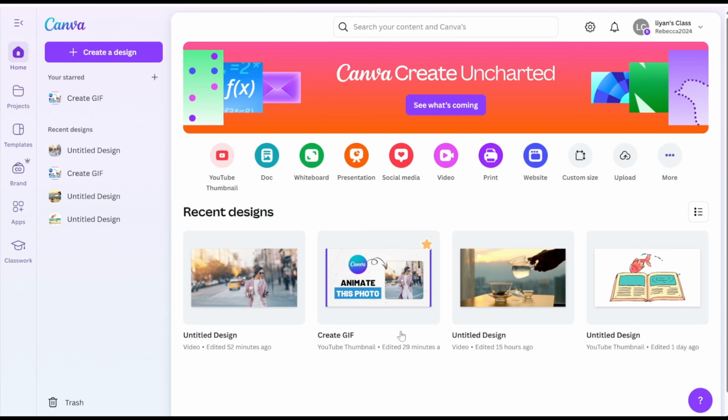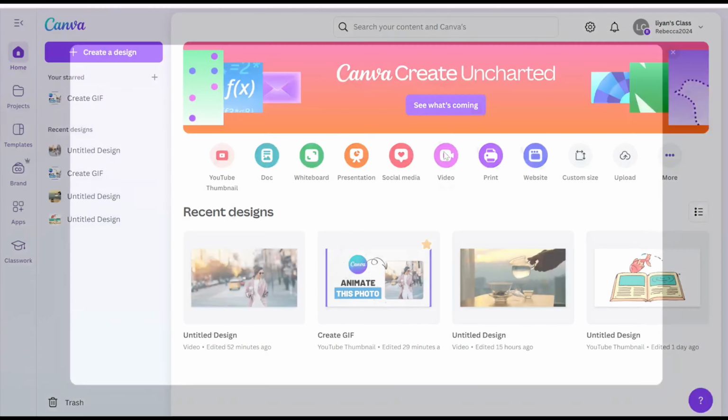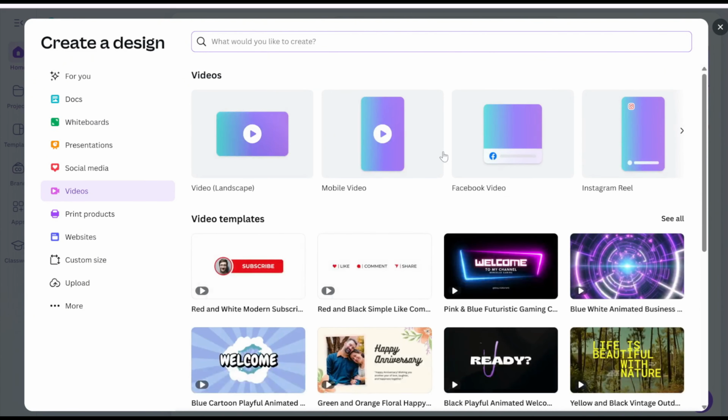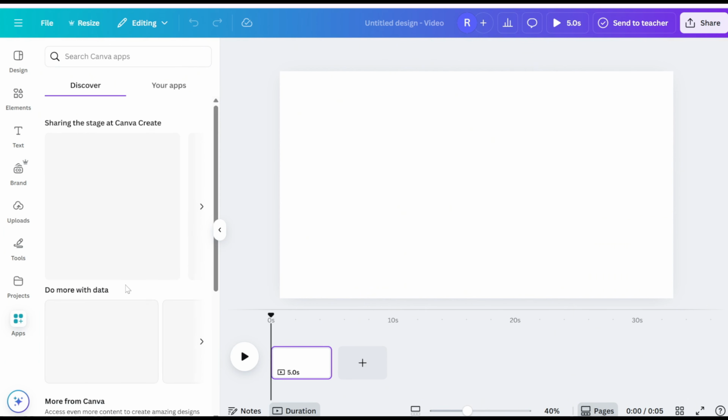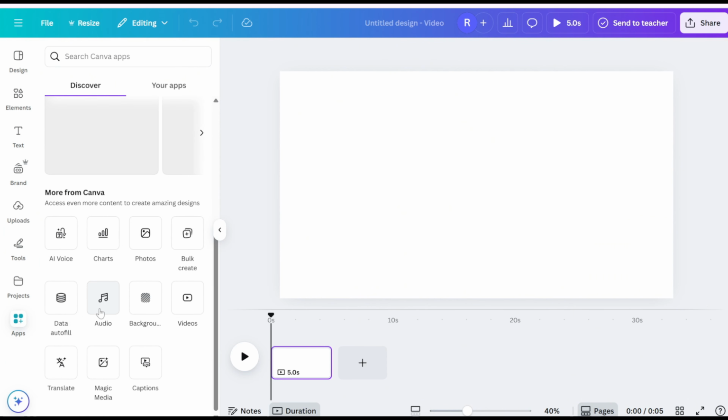Let's dive in. Start by opening Canva and selecting a video project. Next, add your video clip. For this example, I'll use stock footage from Canva. Go to the Apps section in the left panel, click on Video.